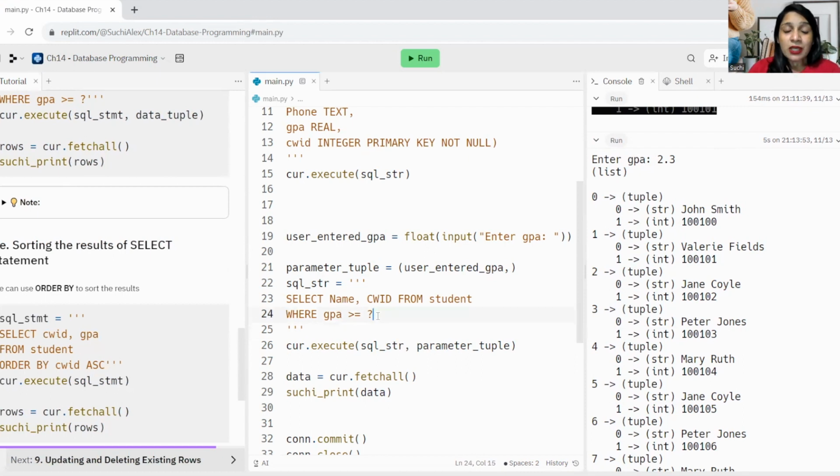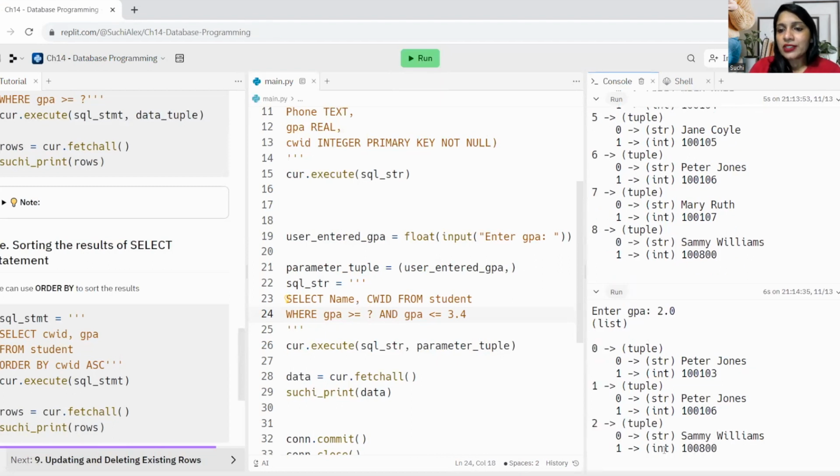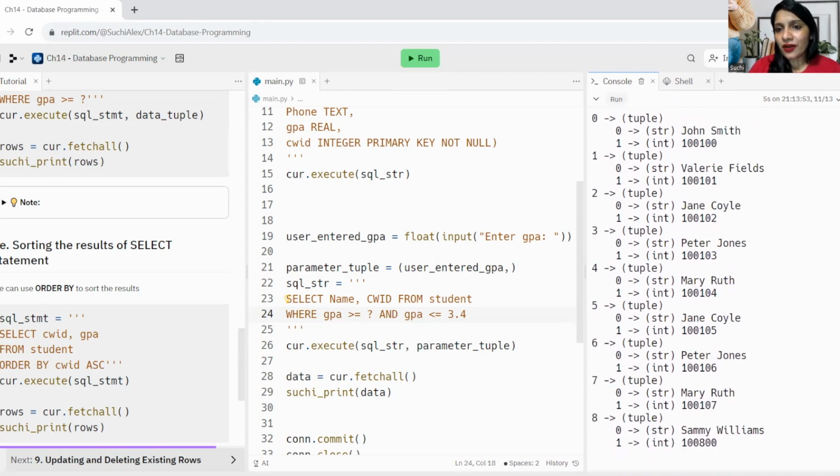So that's a select using a parameterized query, and in this where clause, you can have multiple conditions. I can also specify and, well, GPA less than or equal to 3.5. So 3.4, let's do that. So GPA greater than whatever the user gives, but less than 3.4. So if I run this and I provide a GPA of 2.0, it's going to give me anybody who's between 2.0 and 3.4. And that's why all of these people didn't qualify for that.